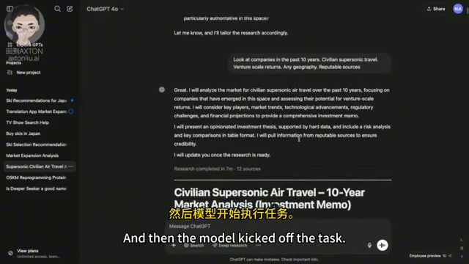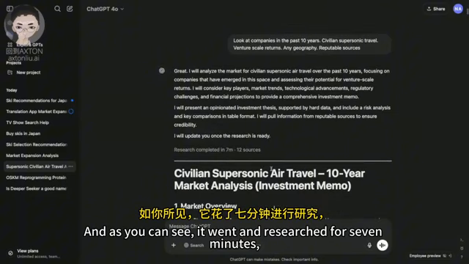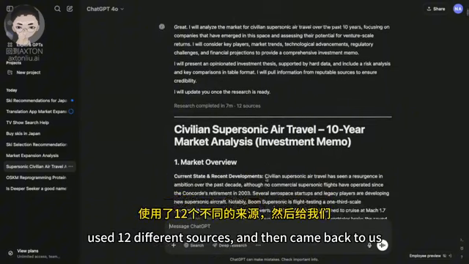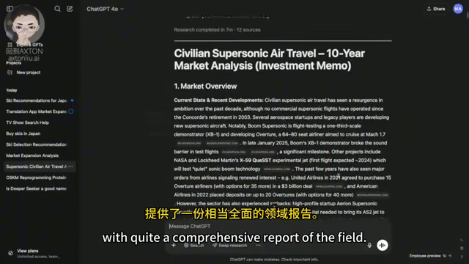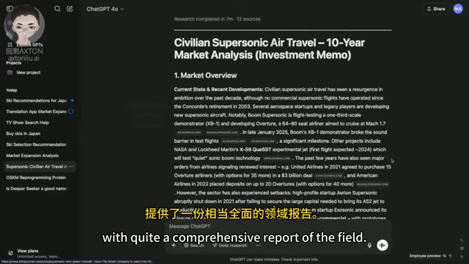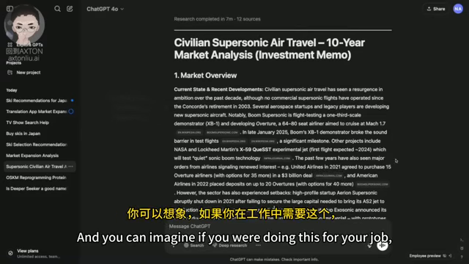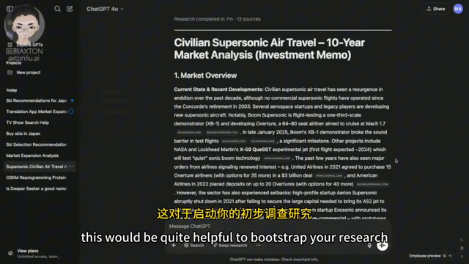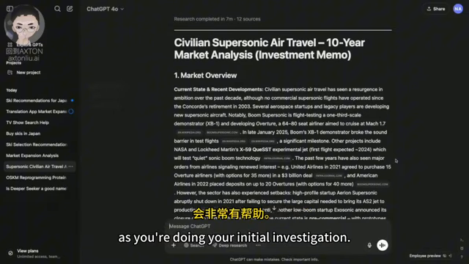And then the model kicked off the task, and as you can see, it went and researched for 7 minutes, used 12 different sources, and then came back to us with quite a comprehensive report of the field. And you can imagine if you were doing this for your job, this would be quite helpful to bootstrap your research as you're doing your initial investigation.